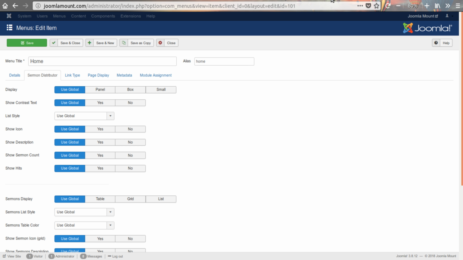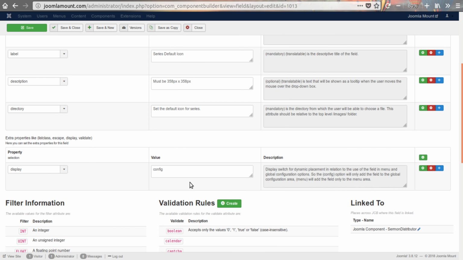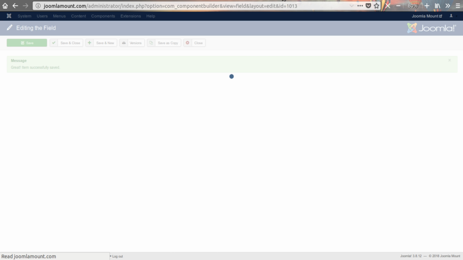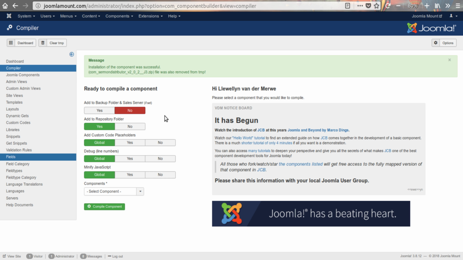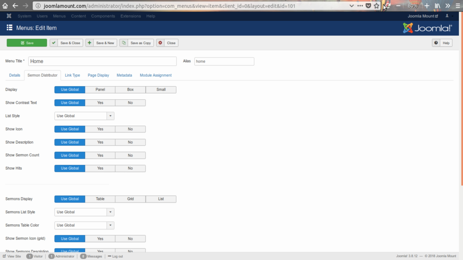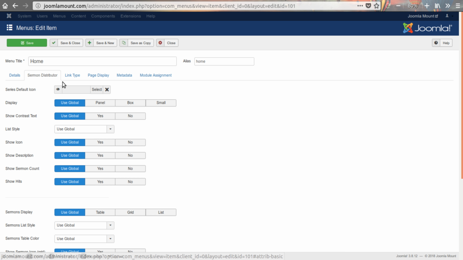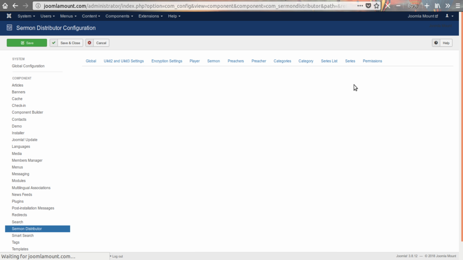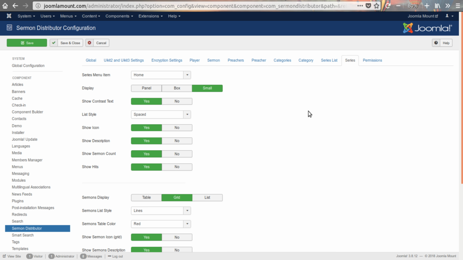Okay, so now let's tweak it a little more. Instead of config, let's say only menu. I want the value only in menu. Save and then compile it and install, then go here, refresh, and there we have it. Now it's here. And if we go back to summon distributor and refresh, it's no longer here. So that's how you can control it.